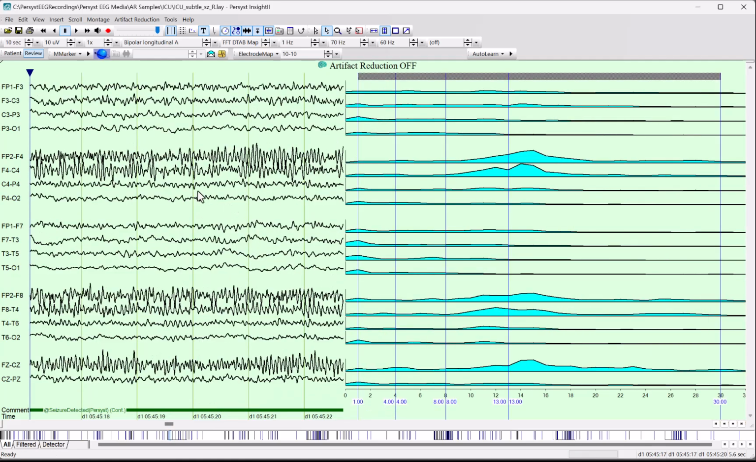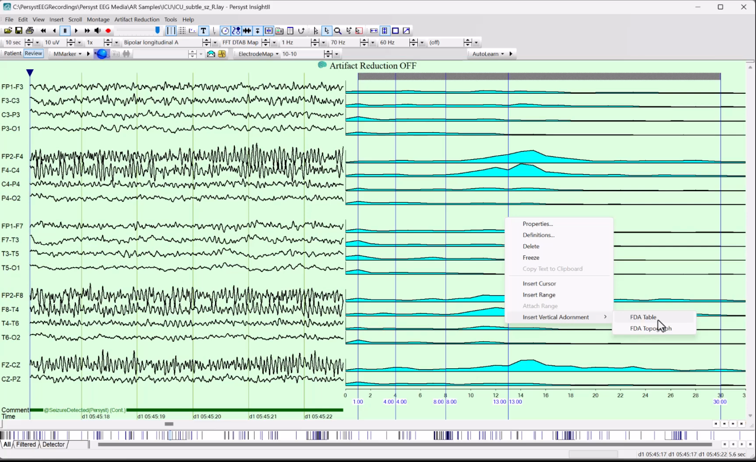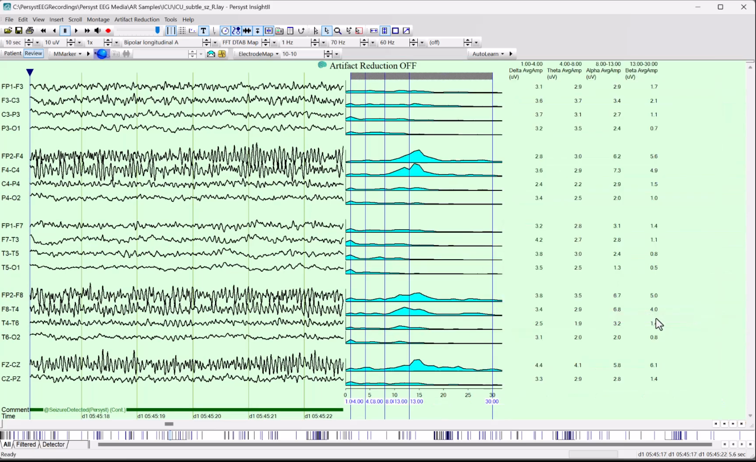So let's say you marked a range on this. Again, there's an application note, but let's just go to Insert Vertical Adornment and pick the table because I've already marked these bins. So I've got the delta, theta, alpha, beta amplitude. So I'm getting the CSV values essentially from this, especially if I copy to a clipboard and paste it into Excel or what have you.